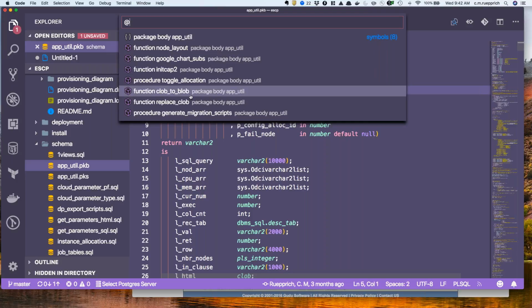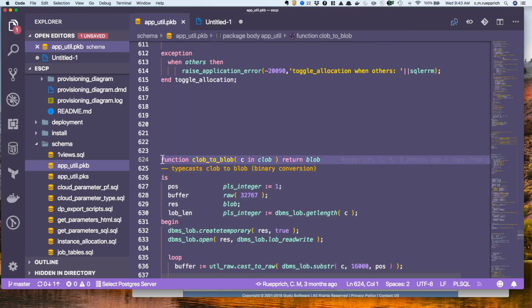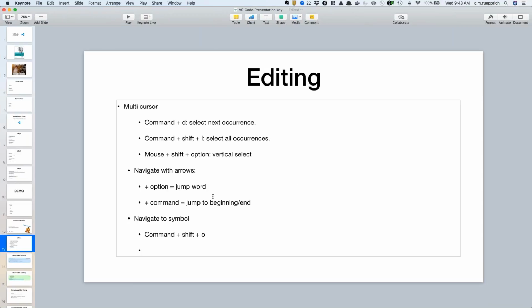Let's say I want to go to clob to blob, right? So all I have to type here is clob blob, and it found that. So just a unique sequence of characters found that function. I hit enter, and it navigated there automatically. So that's really nice.